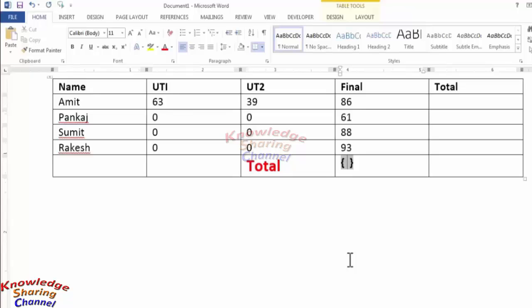Now here I need to type equal to sum, open bracket, and to calculate these above four cells I need to type above, close the bracket and press F9 on your keyboard. Now friends, here as you can see it has given the total of all the above four cells.